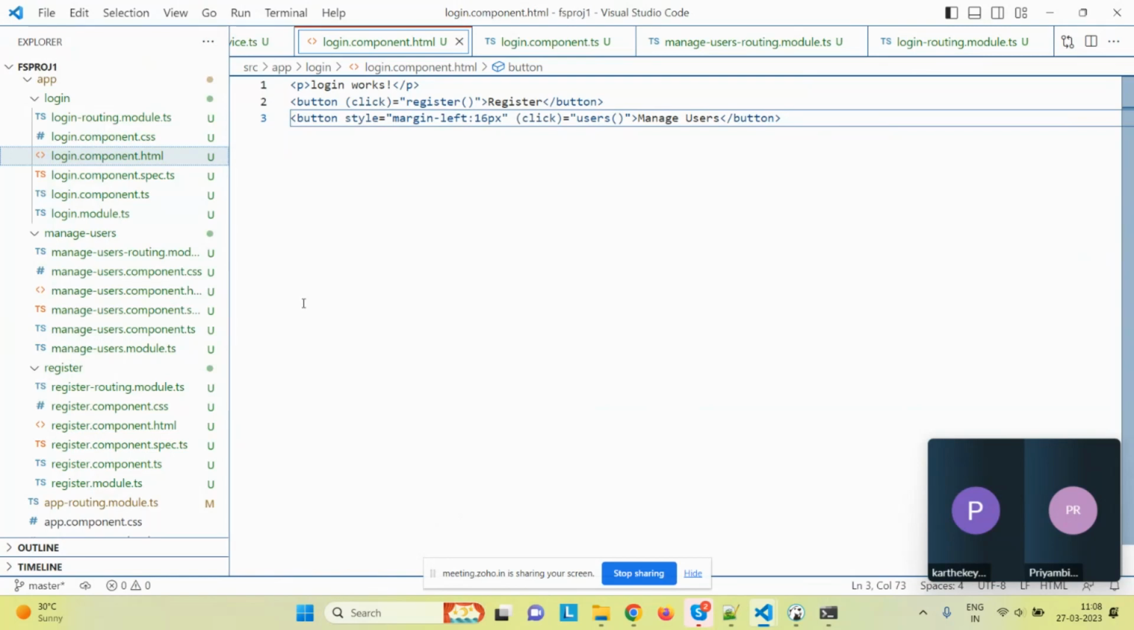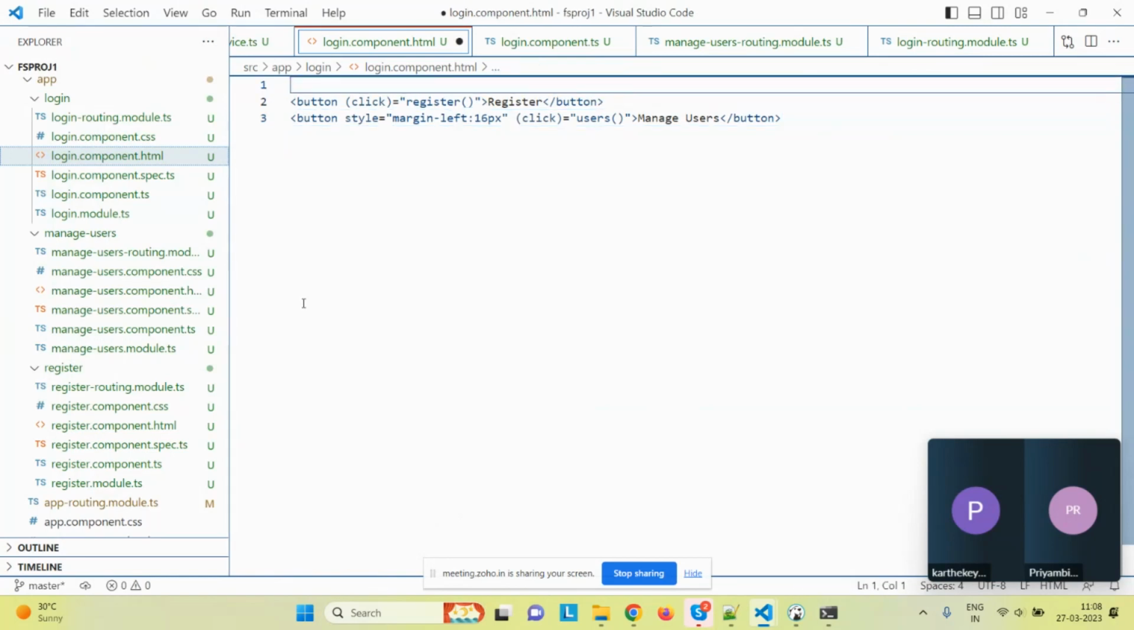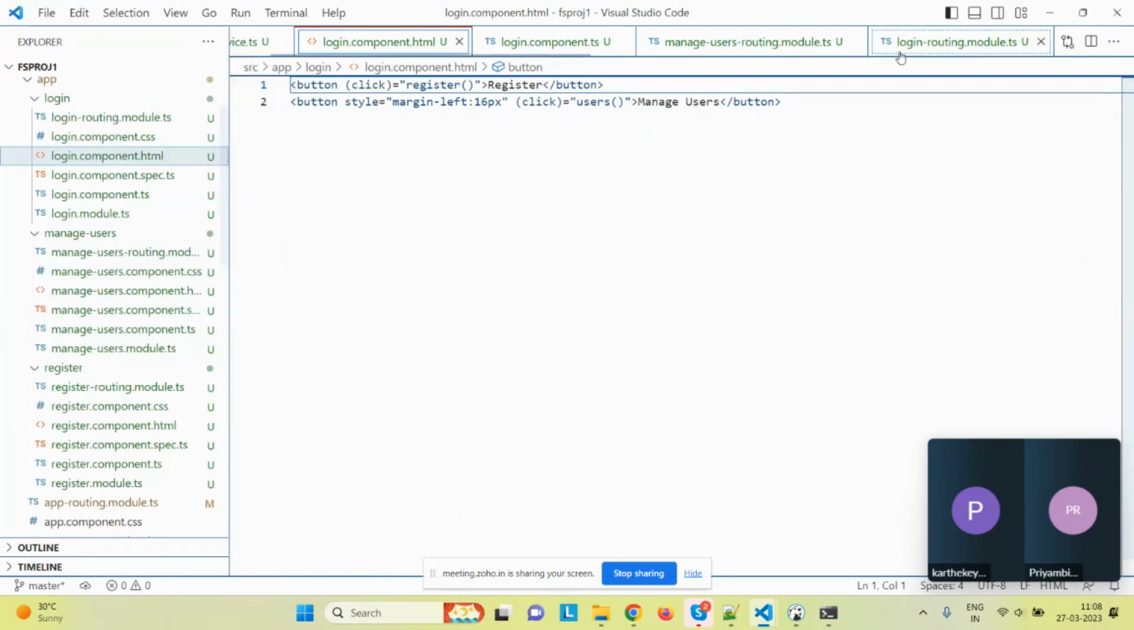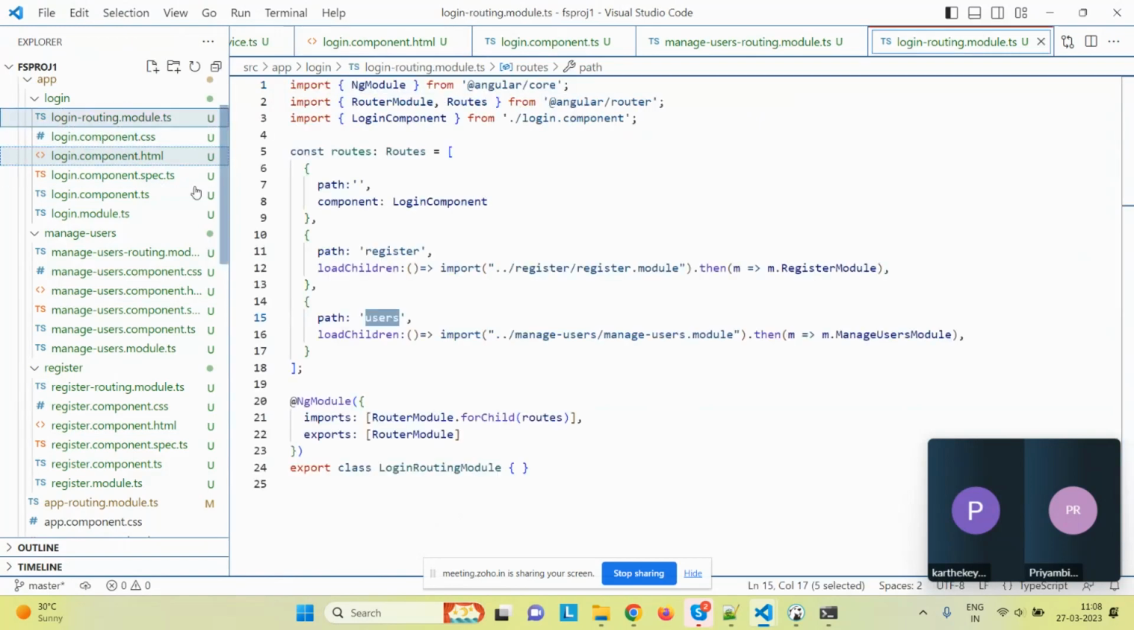non-Angular material component. I have two components. One goes to the register page and one goes to the manage users page. This also we created. When you click on this, it is calling the routing and that routing is available here.